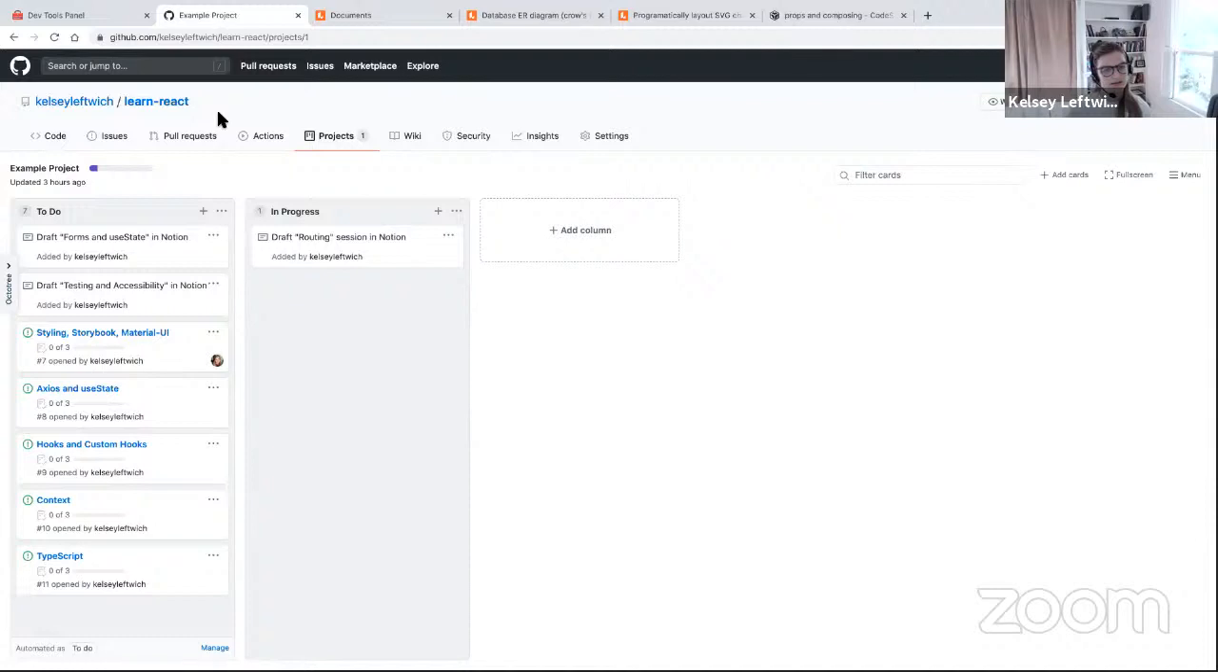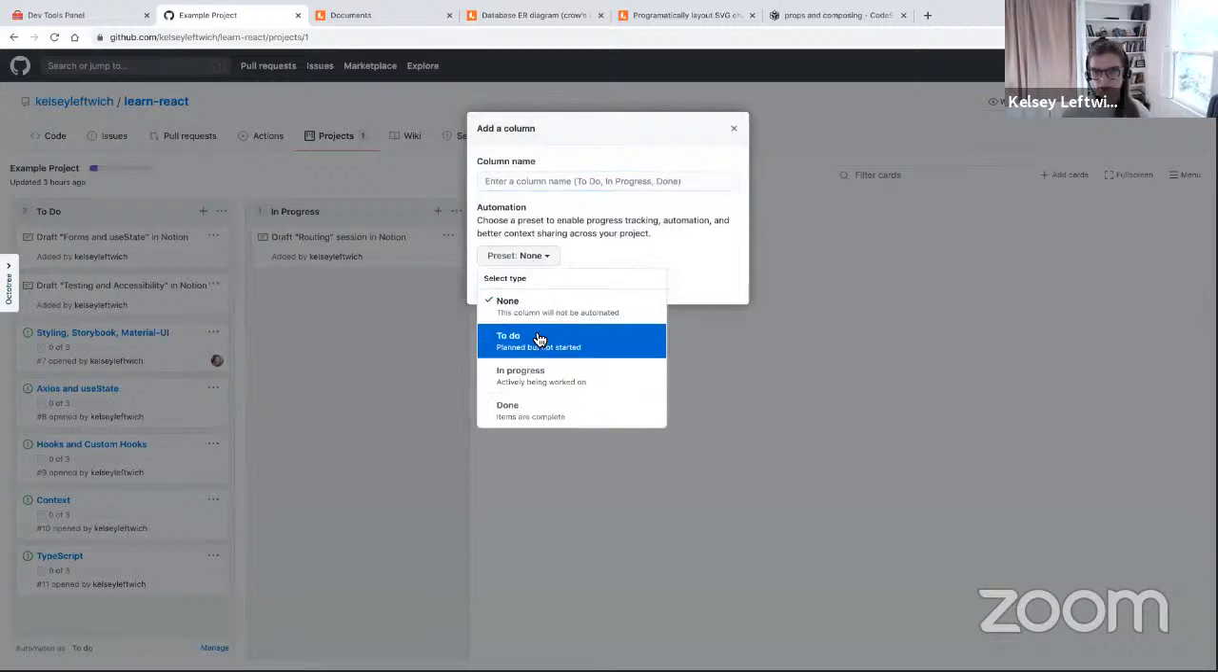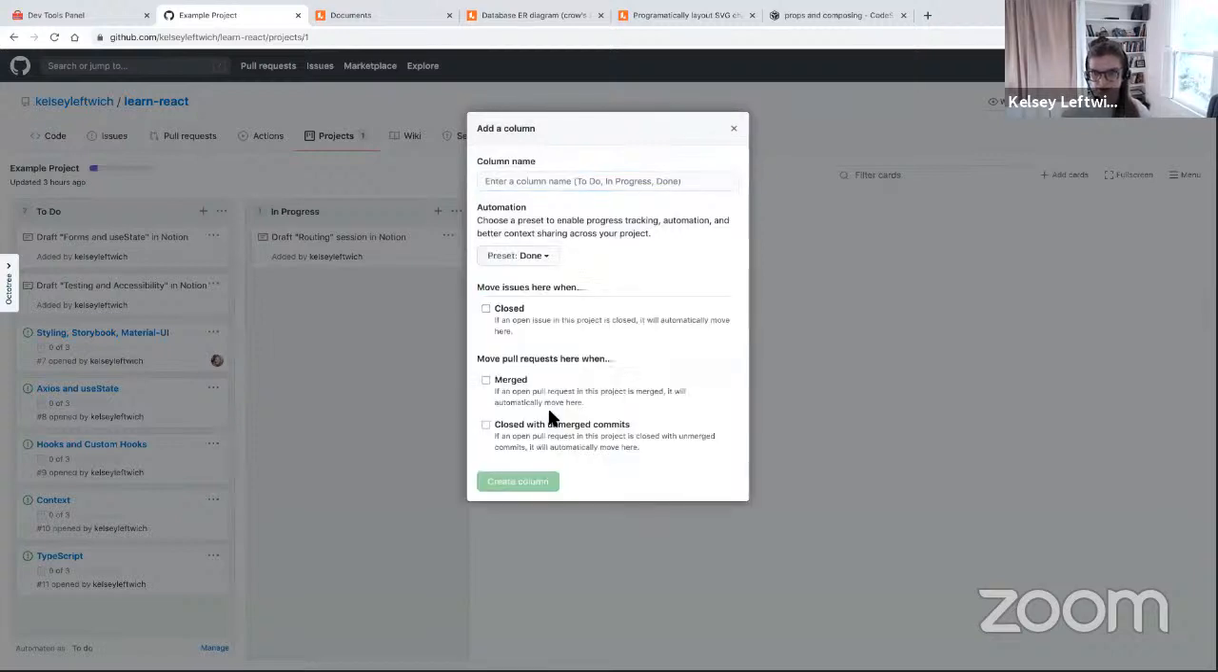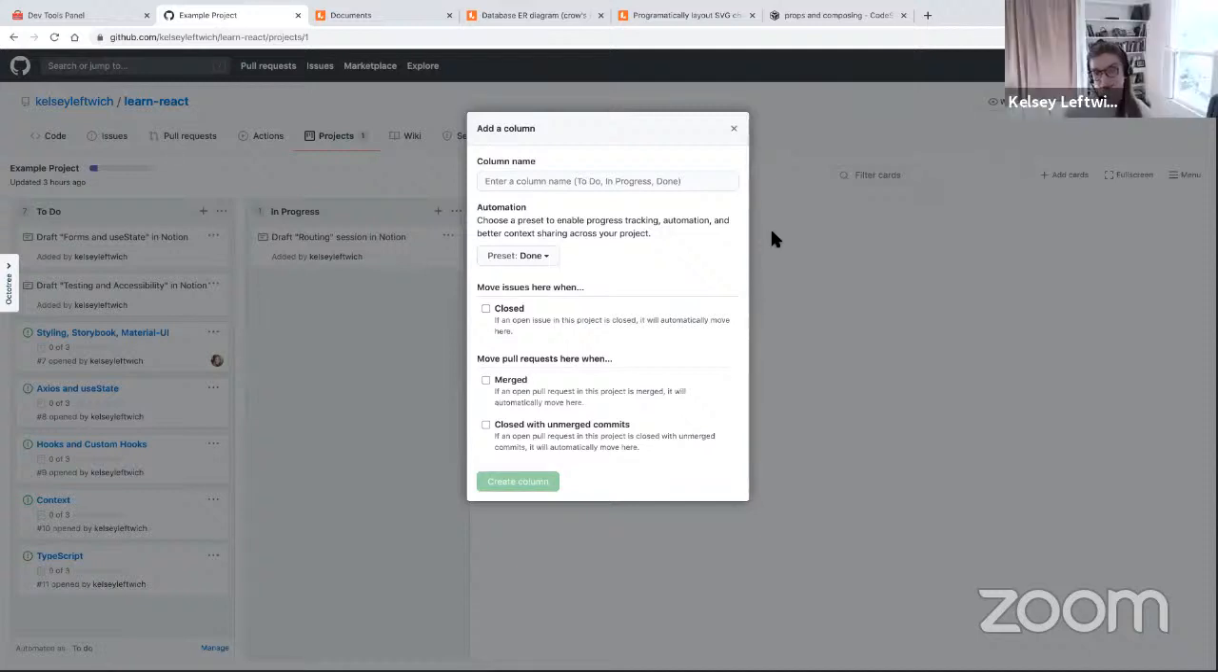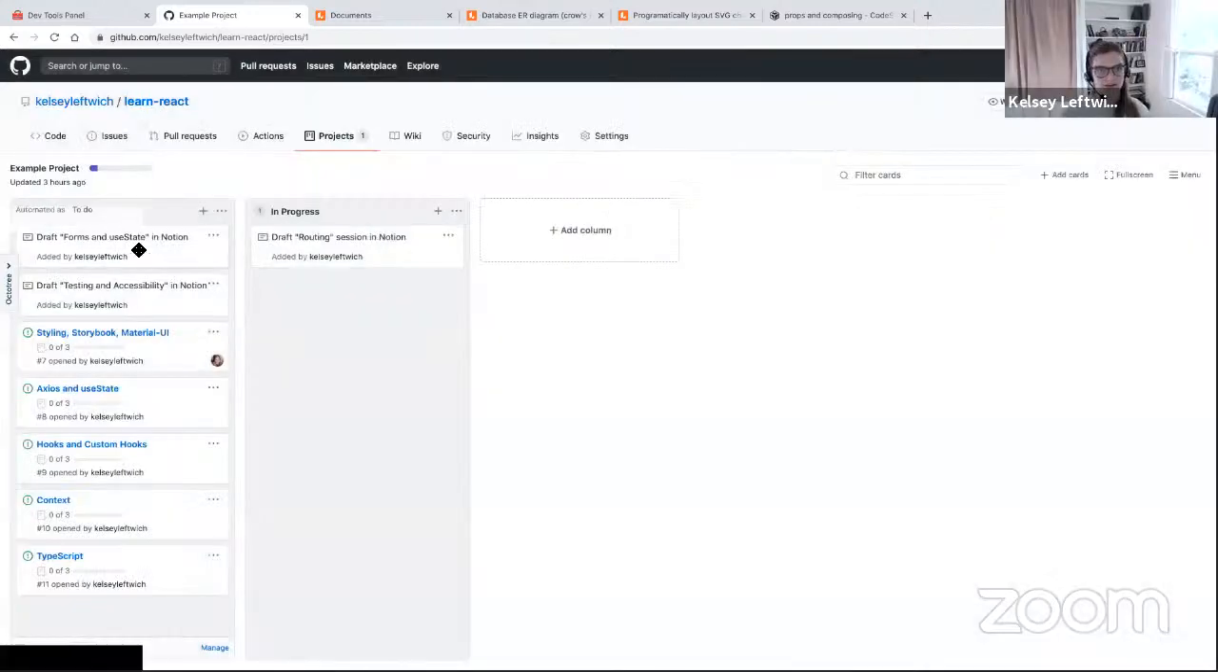I'm not sure, and I know there's a lot of automation that you can use that I haven't personally used. When you create different columns, you can set up triggers so that it will move things around for you. I just think it's a really cool tool. And the other thing is, you can just create generic cards. So these don't have to be GitHub issues.